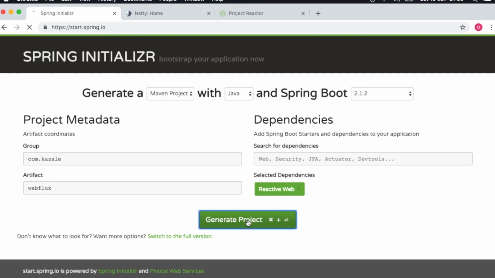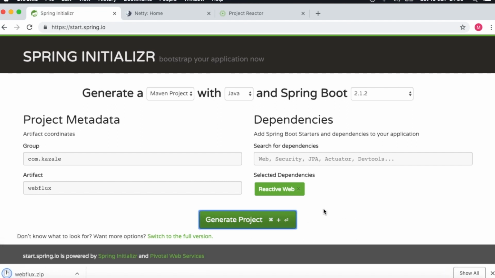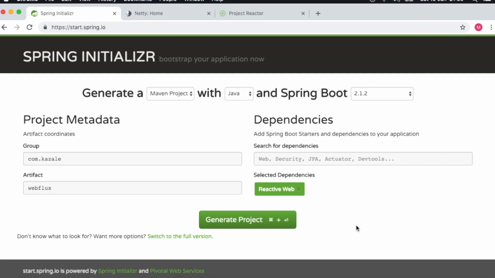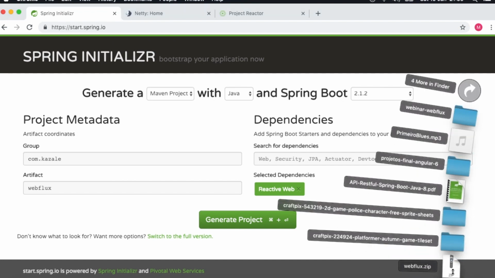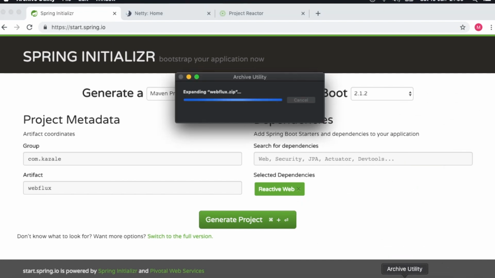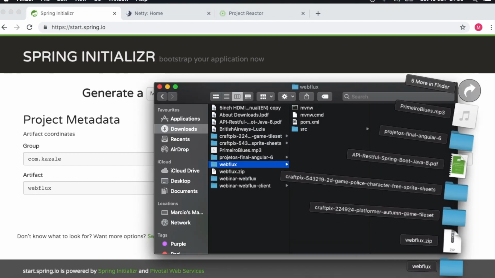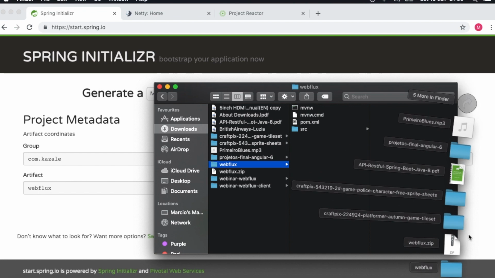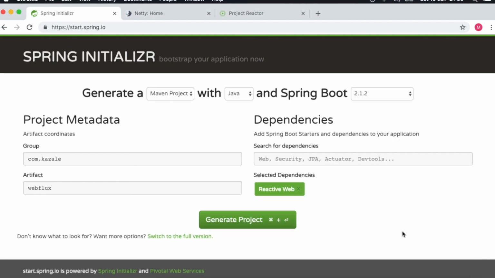And just click Generate Project. We will download the file, called webflux.zip. Once you have this file downloaded, I'm going to use IntelliJ to load this project. So first of all, be sure that you are unzipping the code. So I just did it. So now I have my webflux directory here.